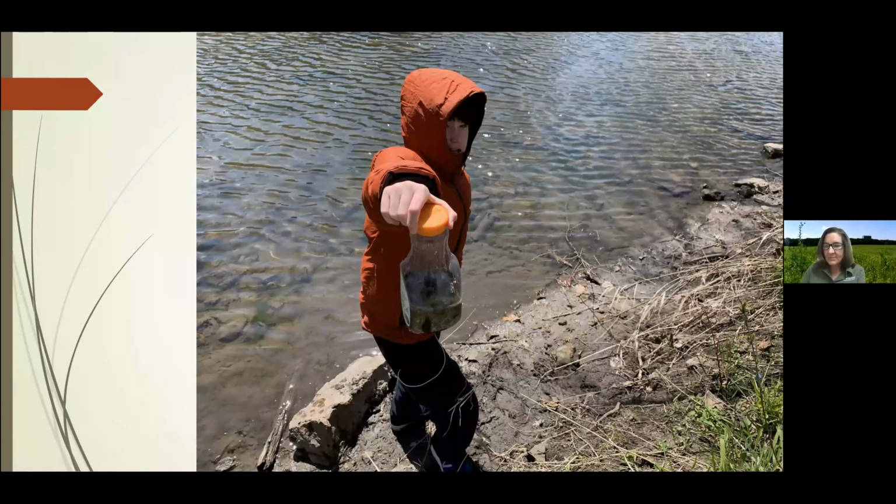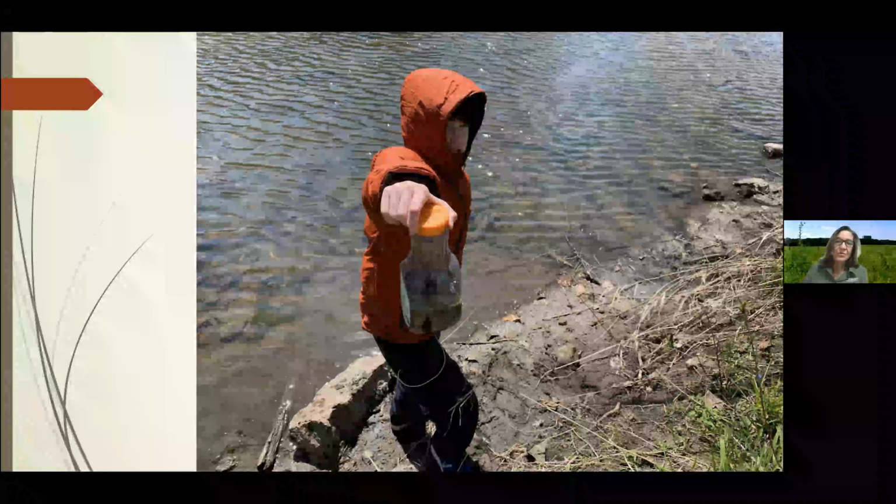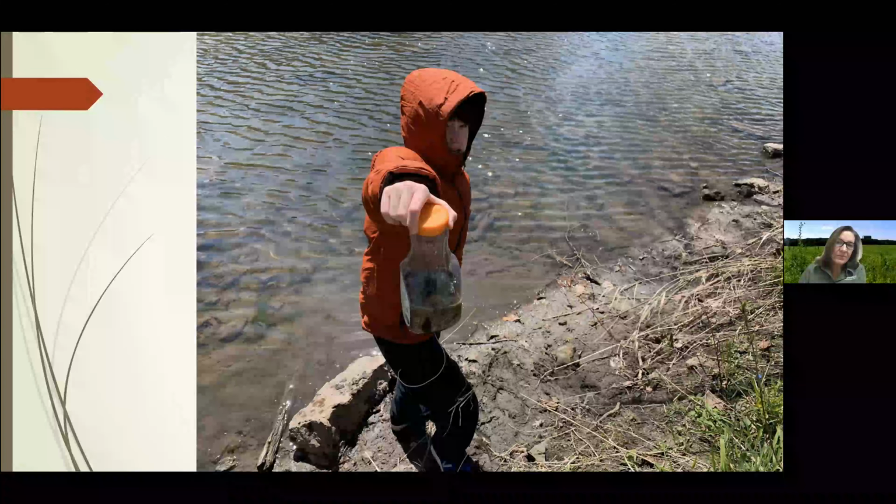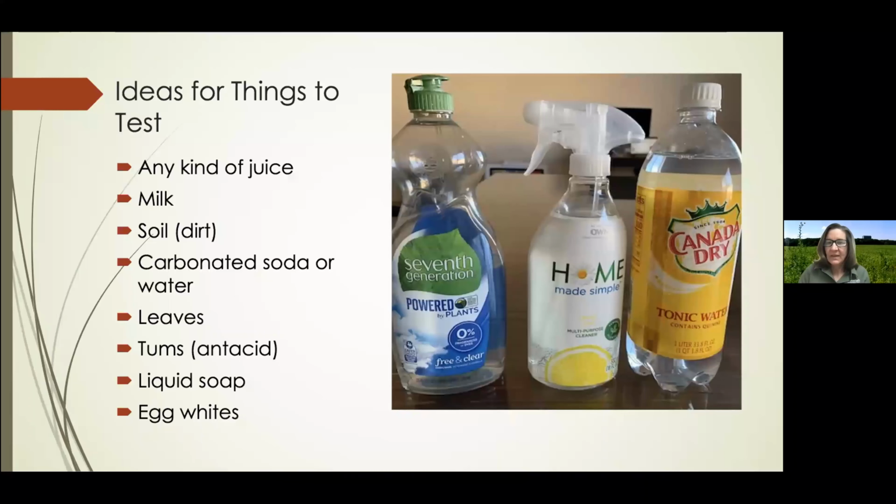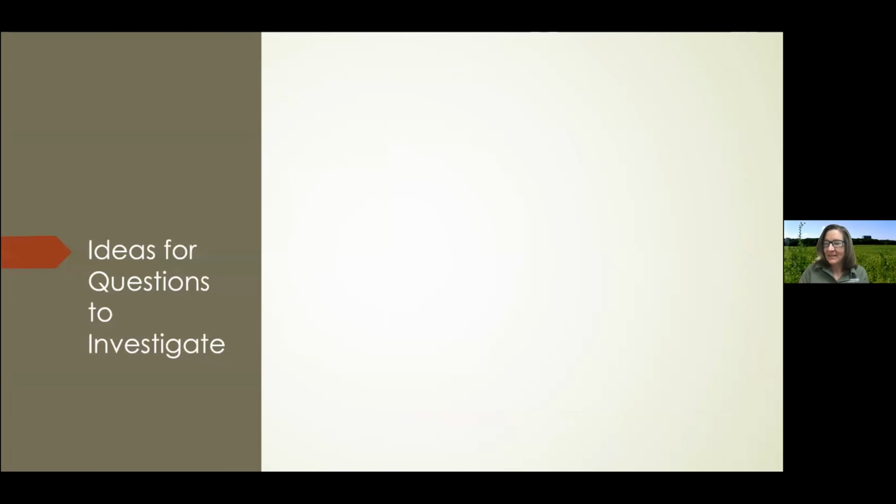So now you're going to want to test the water that you collected outdoors. Find out what its pH is, and then try testing water from different sources, like is there a difference between pond water and lake water? Then you can try things from around your house, like egg whites, milk, juices, all sorts of different ideas you can come up with on your own. You might want to check with an adult and make sure that they're okay with you testing.